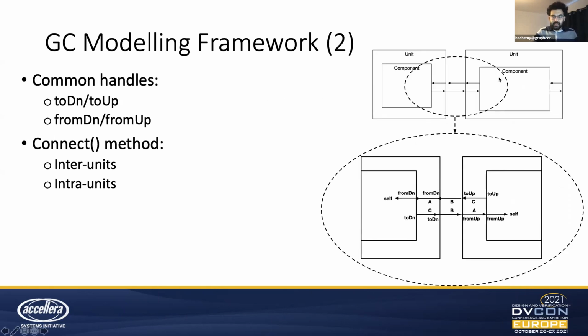Now, the interfaces between these classes are standardized using common handles implemented as Python dictionaries. You have to_downstream and to_upstream, and from_downstream and from_upstream. So these are four dictionaries. The to_downstream and to_upstream contain references from which the component can call API methods of the upstream or downstream components. And from_downstream and from_upstream contain references from which upstream and downstream components can call API methods of this component.